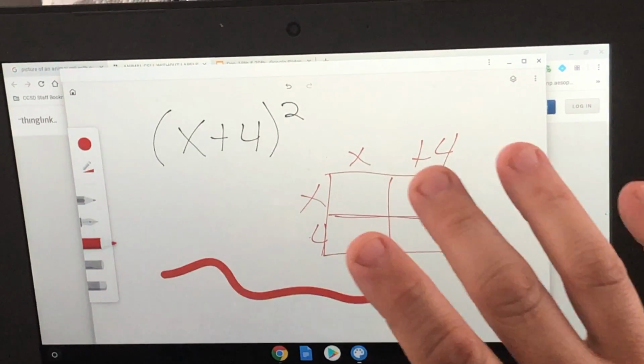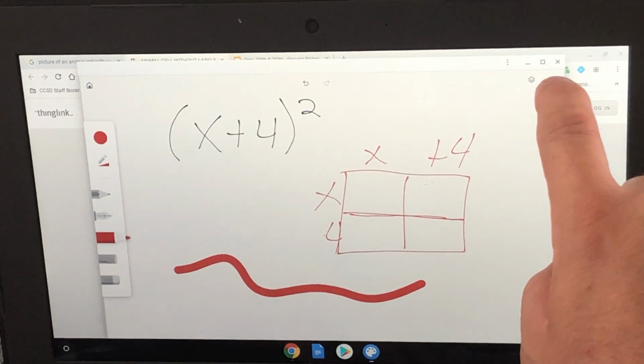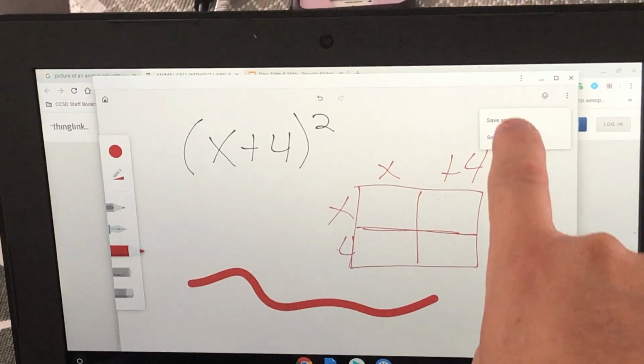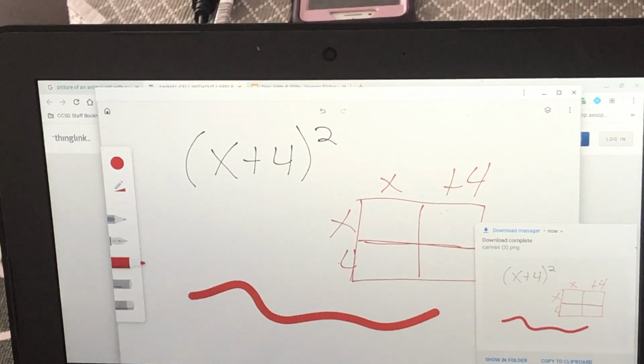If I wanted to do just the work and push out the work that I completed with no sound and no video, very simple: save as image, and it automatically saves it right to your Google folder.